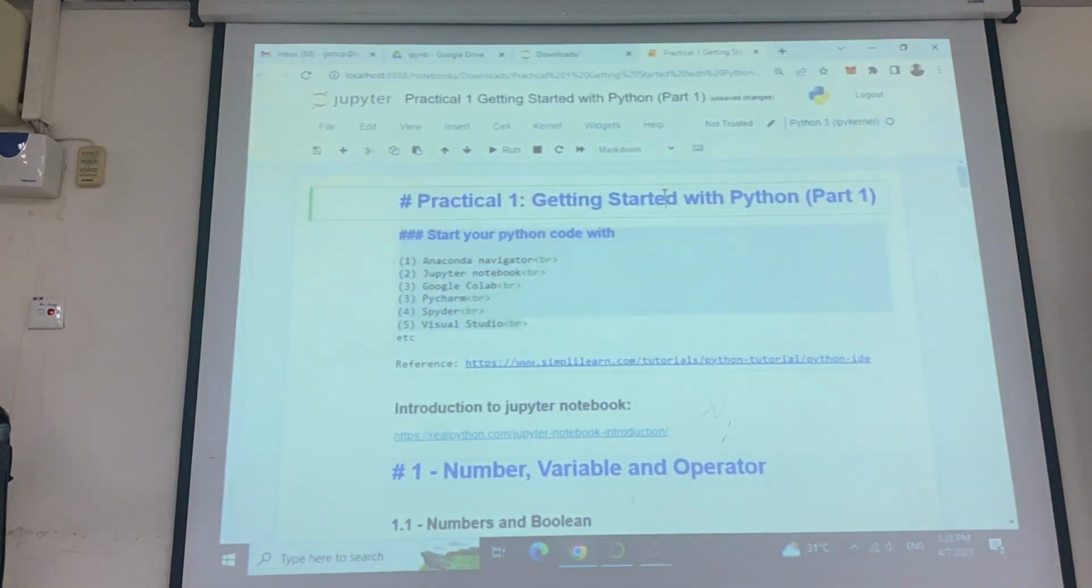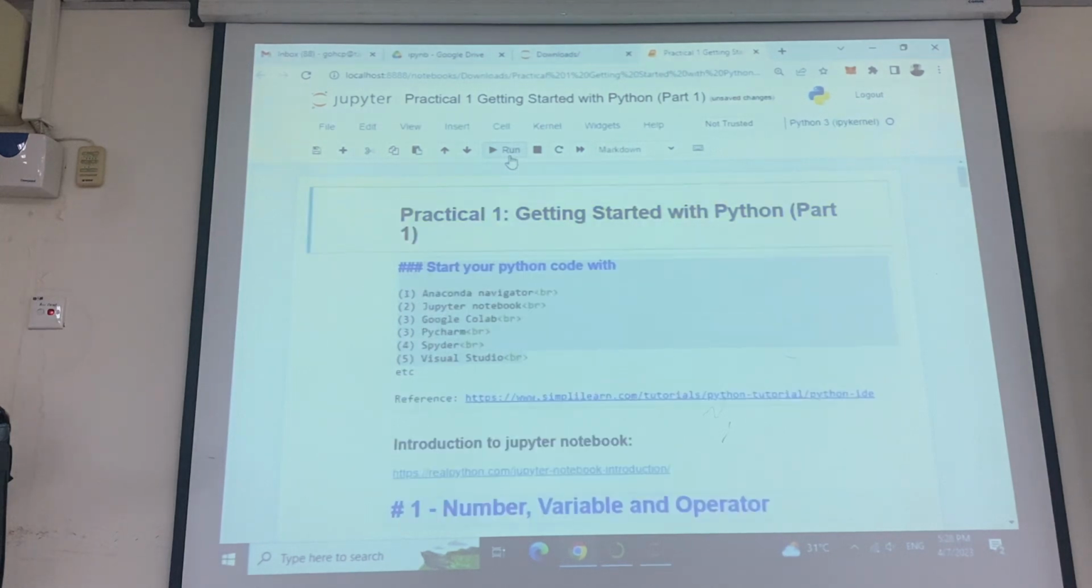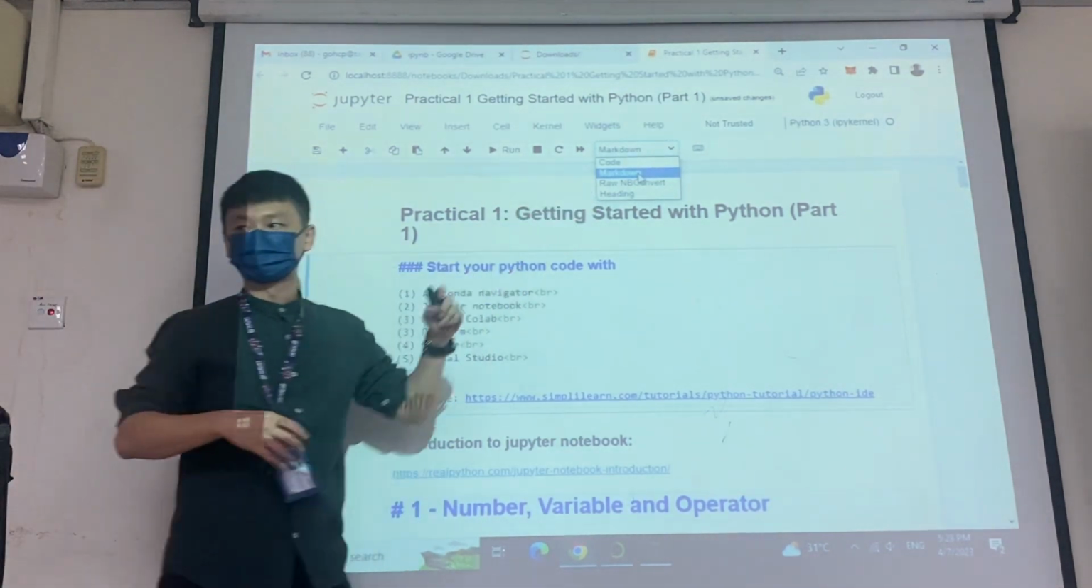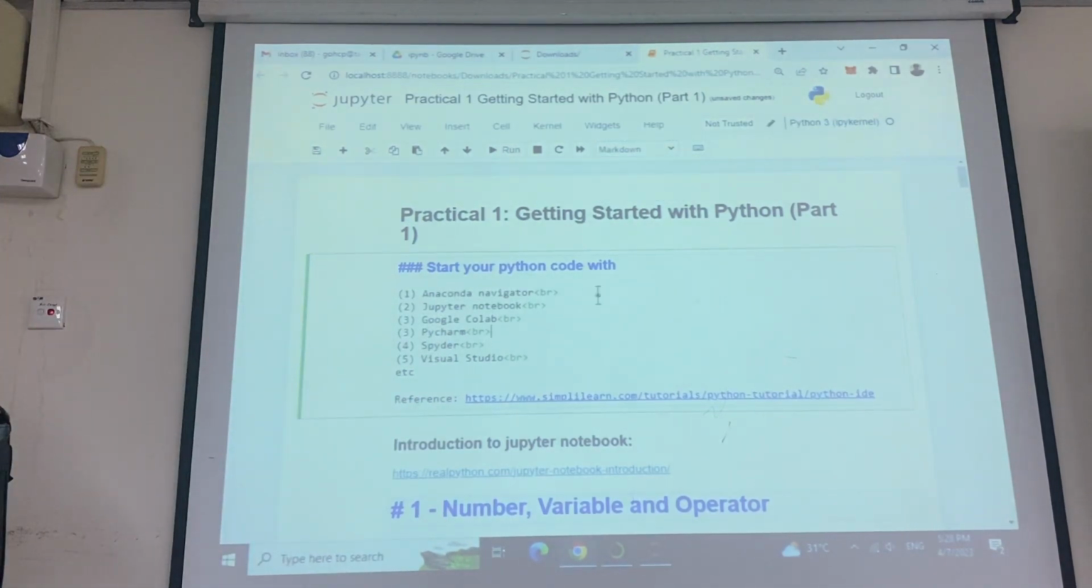To exit from this cell, you can click this Run button, or use the shortcut key Control Enter. And then this is actually just a note. So how to write a note? You can choose Markdown. Markdown is a cell where you can write your notes. Let's say you found additional information from Google. You can add it inside your notebook using Markdown. It is not going to execute, because this is not code, just a note.